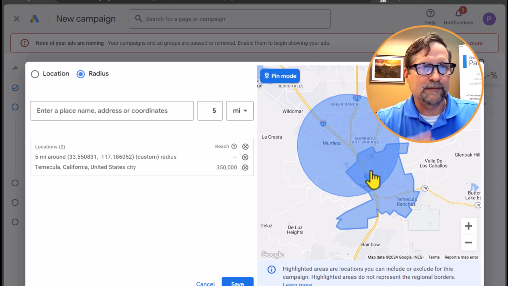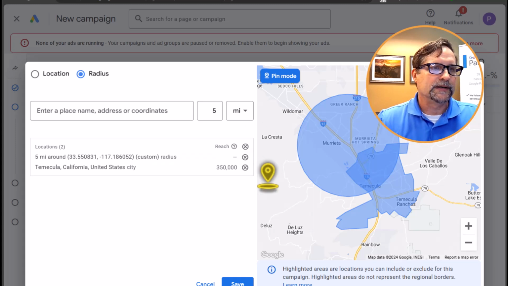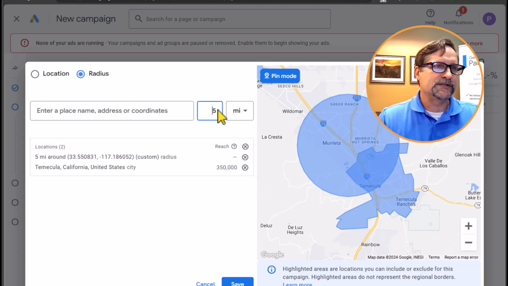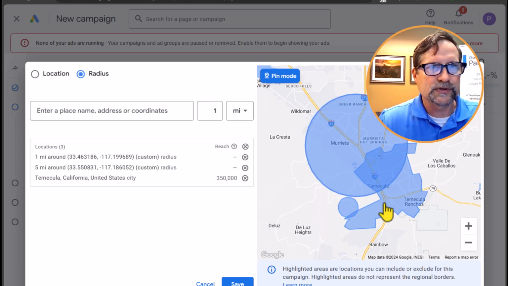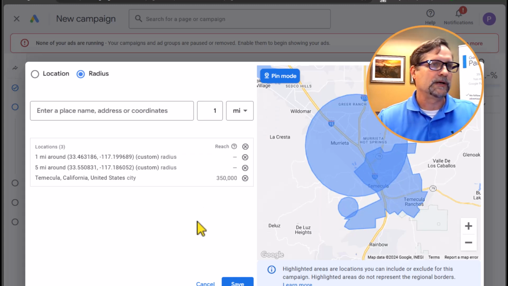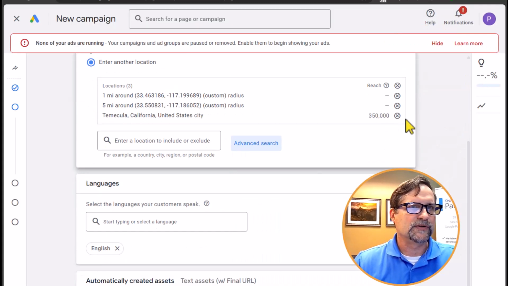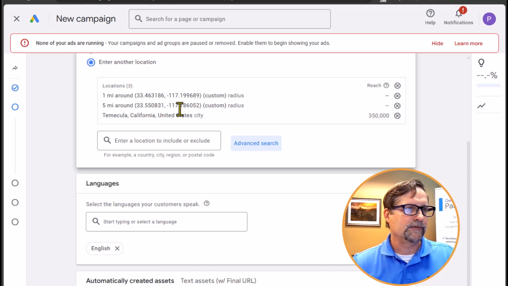It's okay if they overlap, there's no problem. You can be very discreet about the areas you want to target, but you don't want to be too narrow that your audience isn't big enough. You can change this down to 1 mile. Go back into pin mode, and I'll drop that. You can see that's a tiny little radius there. So you can get very specific about how you want your targeting. Once you have it the way you want, go ahead and click save. You can see that here. The reach hasn't populated yet for this, but the reach is the number of unique people that you can target. So 350,000 people targeting right here.